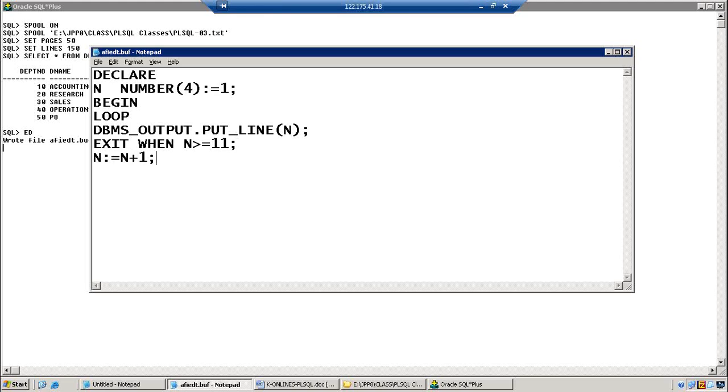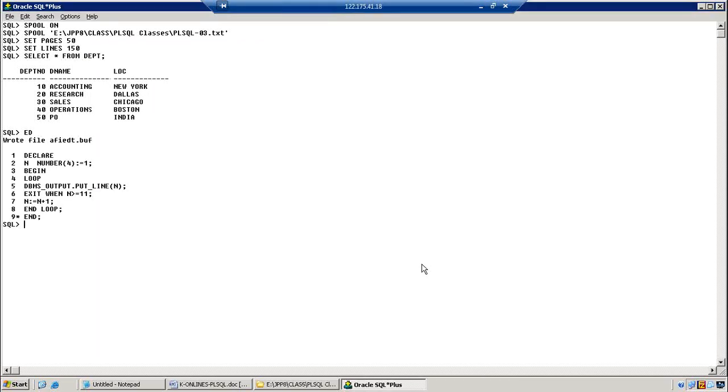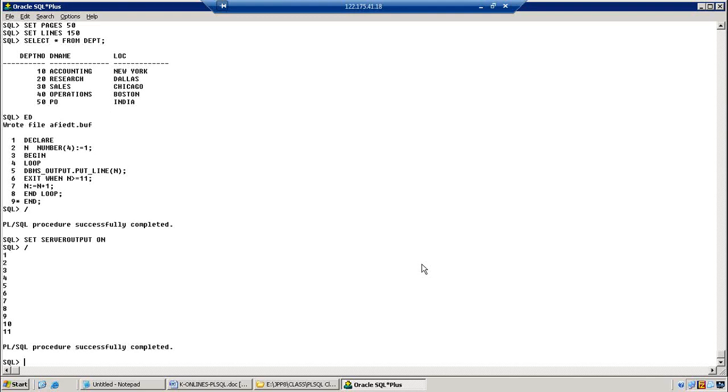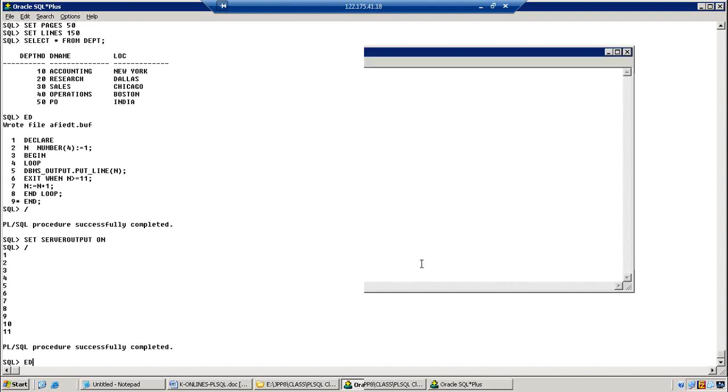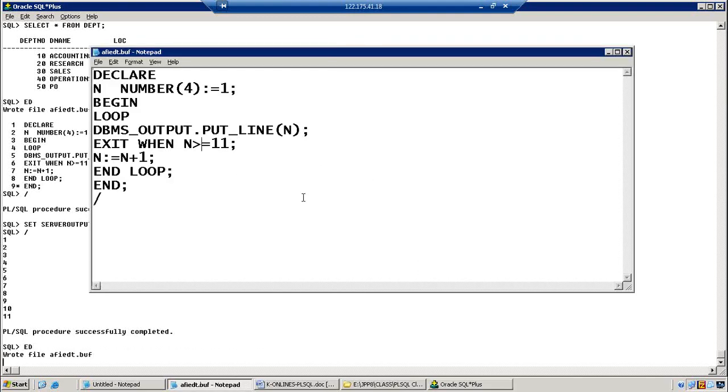I will explain the looping process, not a problem. Then now we end loop and end. The procedure is successfully completed. Now here we are not able to see the output. Set server output on. Clear? Then here I specify the equal to. That is the reason it is showing.